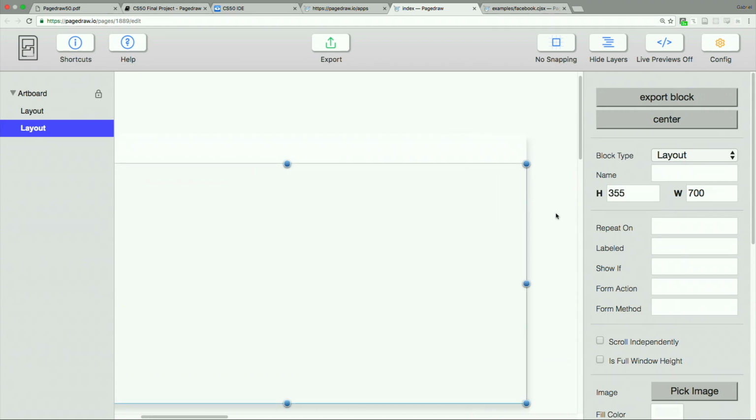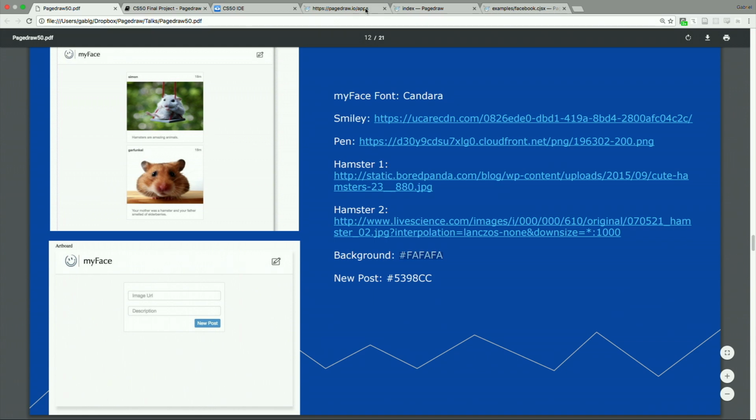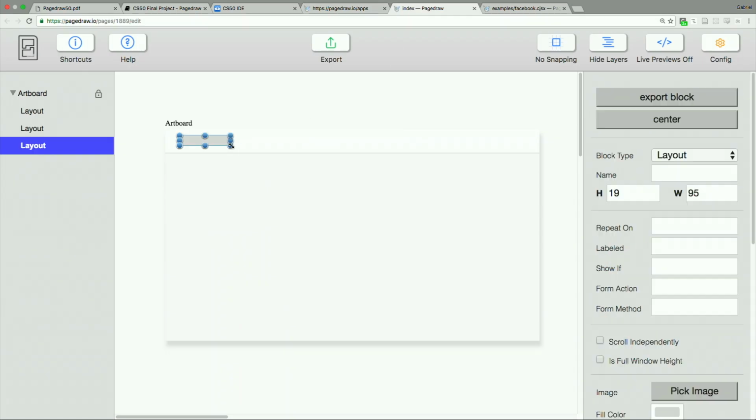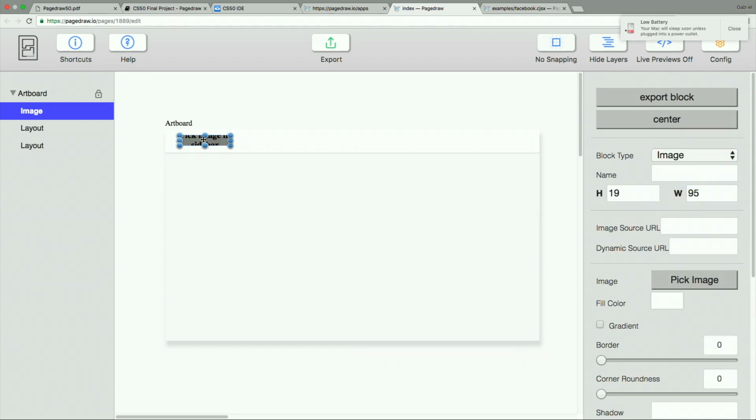Cool. Now I'm going to add those images that you see here, like my face. And you just choose image block.